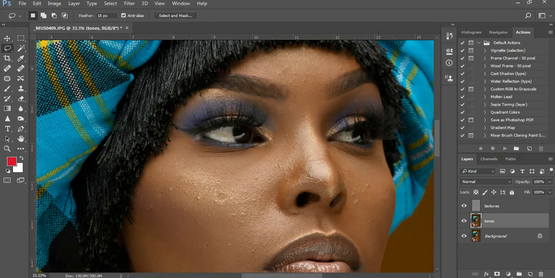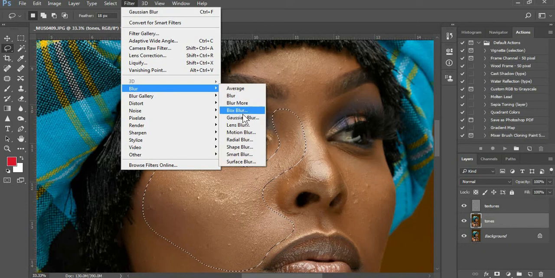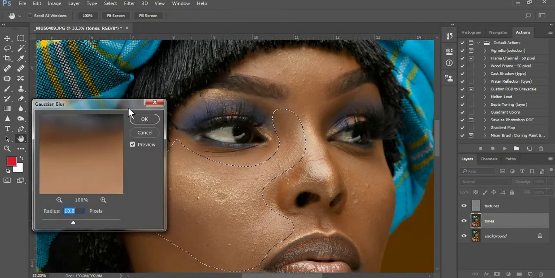So we are going to feather. You feather this between 18 and 35. I'm a neat freak. I love beautiful things. I love perfection, so I'll keep it at 18 here. So you come and select all around the cheek area. You come here at filter, you say blur, and you come and say Gaussian blur.